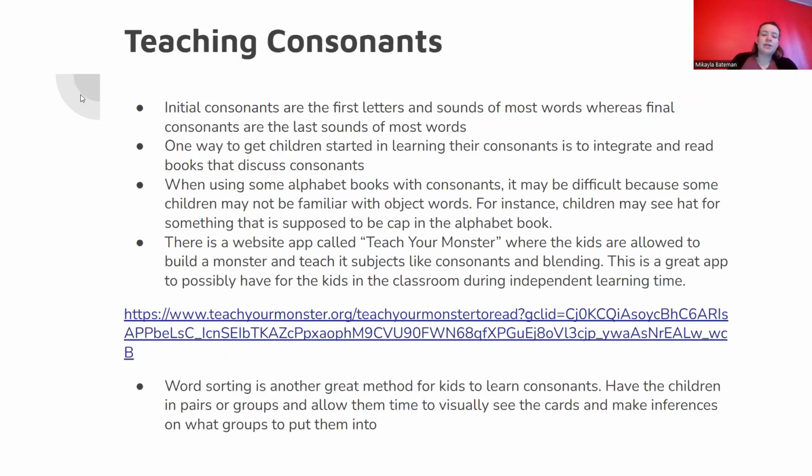Next, we have teaching consonants. So initial consonants are always the first letters and sounds of most words, and then final consonants are the last sounds of words. So one way to get children started in learning their consonants is to integrate and read books that discuss consonants. And when using alphabetic books with consonants, it may be difficult because some children may not be familiar with object words. For instance, children may see hat for something that's supposed to be cap in their alphabet books. Keep that in mind when teaching.